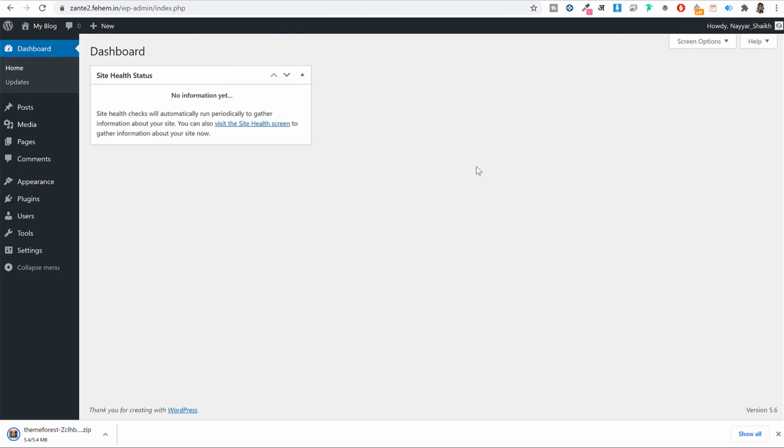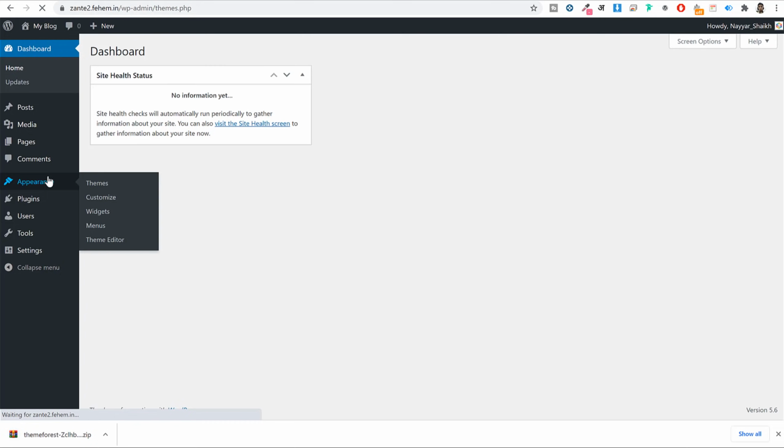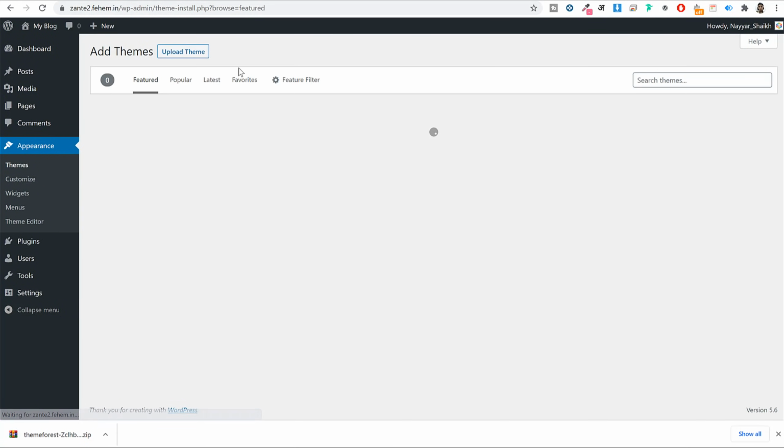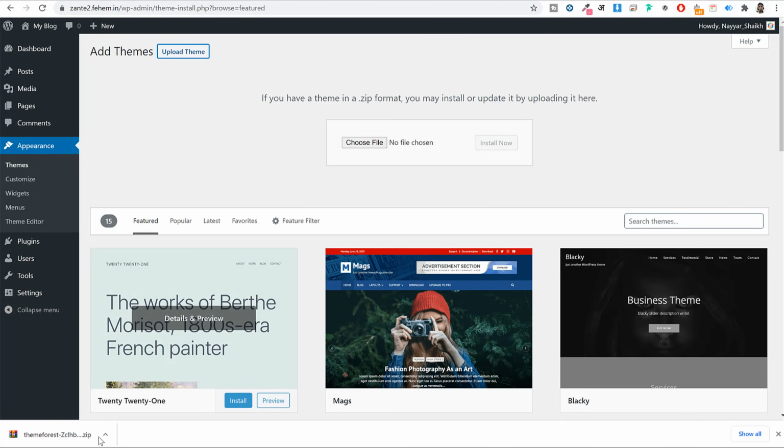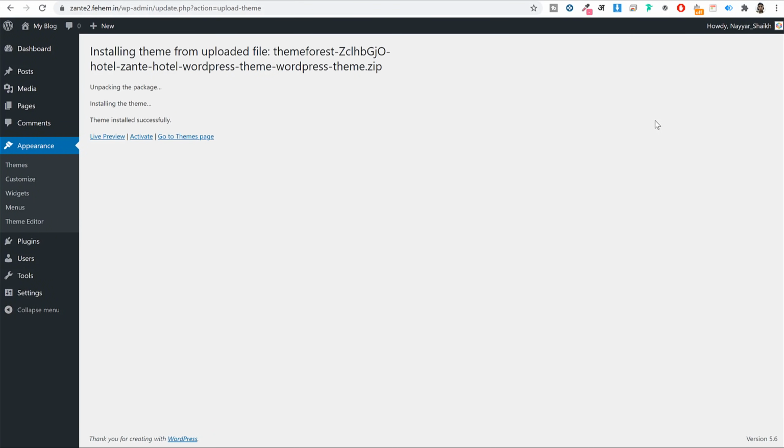So again, come back to your dashboard. Now click on appearance, then click on add new and click on upload theme and select this file. I'll simply drag and drop this file over here and click on install now. Once this theme is installed, you need to activate it. As you can see, this theme is successfully installed. Now click on this activate link.